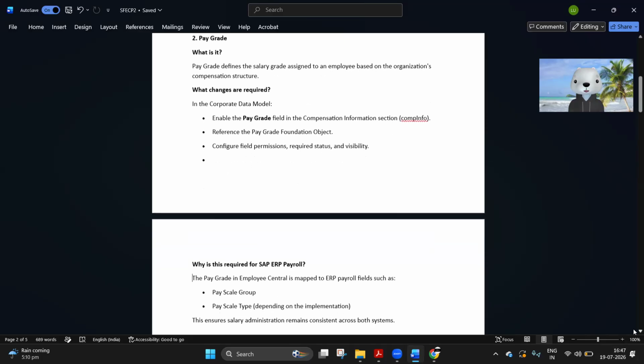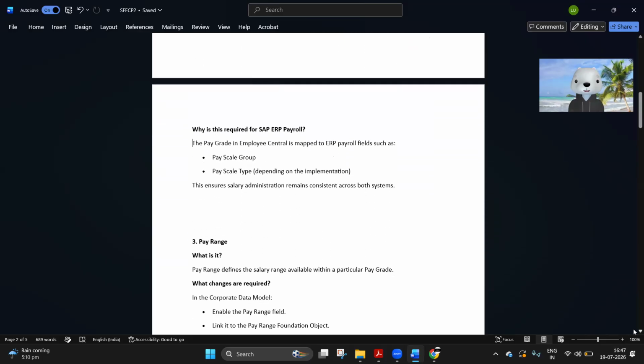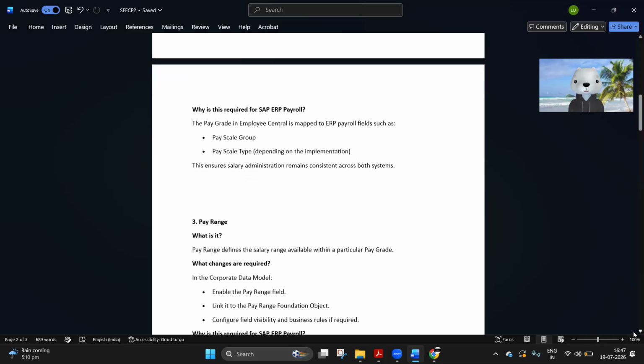Why is the change required? Because the pay grade in Employee Central is mapped to the ERP payroll fields such as pay scale group and pay scale type, depending on the implementation of the system. This ensures salary administration remains consistent across both systems.